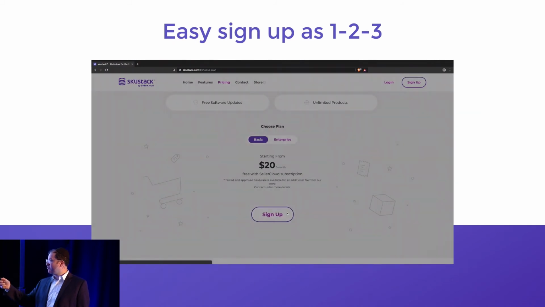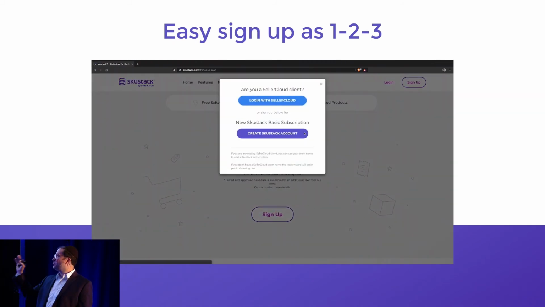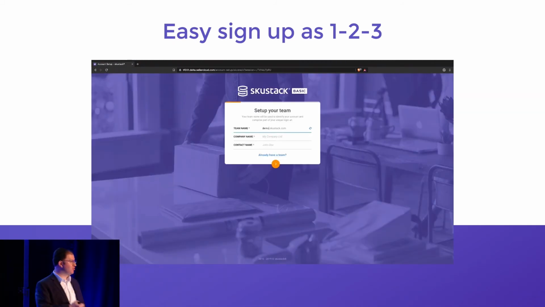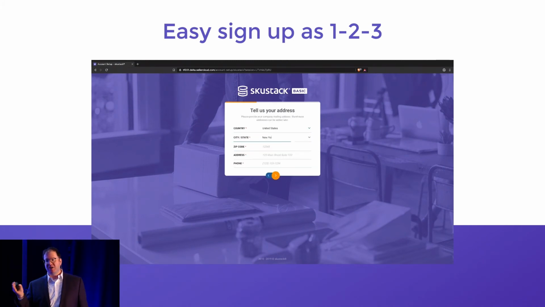It's as easy to sign up as 1, 2, 3, they say. So you can sign up either from the website or from the mobile app itself. Basically, you're adding a subscription. It's free, like I said, but you can easily sign up from the website. You can skip the credit card step. You won't be charged, and you can always upgrade if you want.